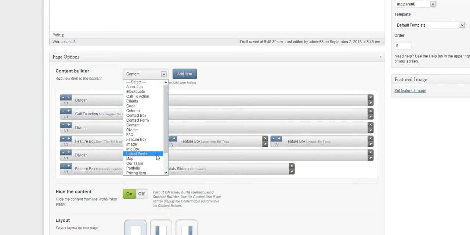Latest post will show recent blog posts in a nice list. A map you can put in for a Google map. Our team, if you have this extra thing set up, can display team members or your staff with their pictures. Portfolio, if you happen to have a portfolio, is usually used for art galleries or photo galleries. Pricing item lets you display some general services and prices in a cool table.